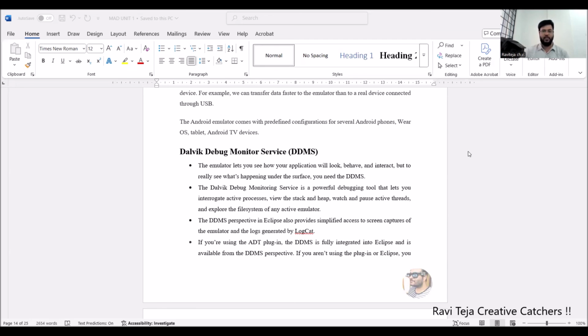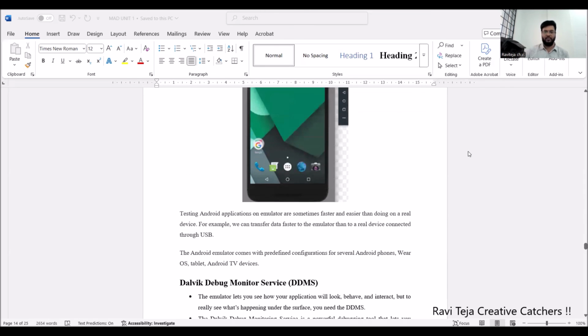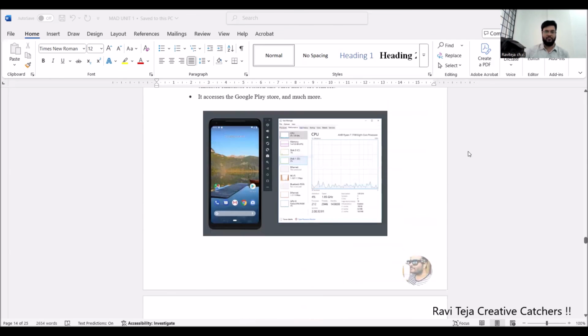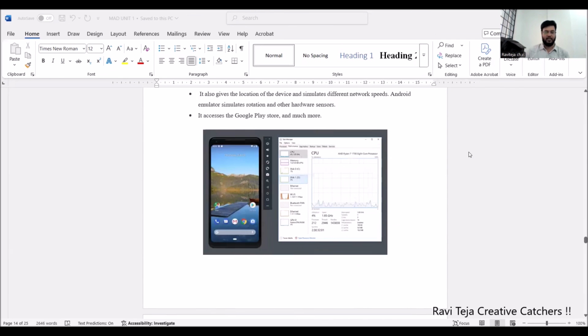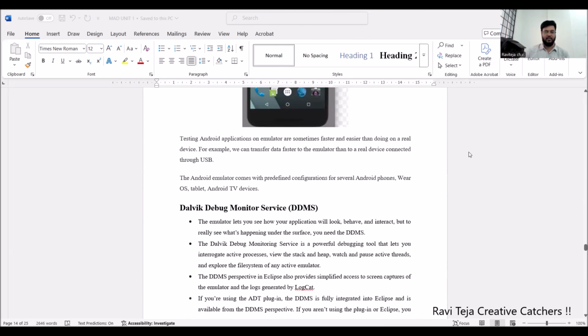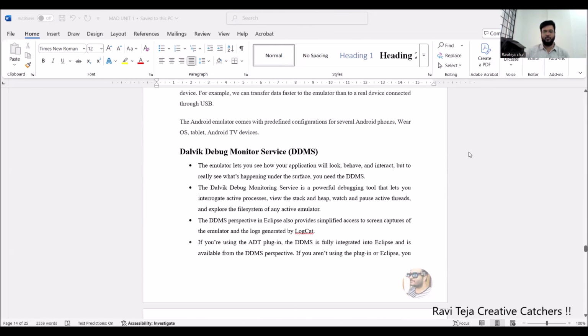So the Android emulator, along with tools like the Android Virtual Device and the Dalvik Debug Monitor Service, are the tools to check the performance of our phones while using the applications.